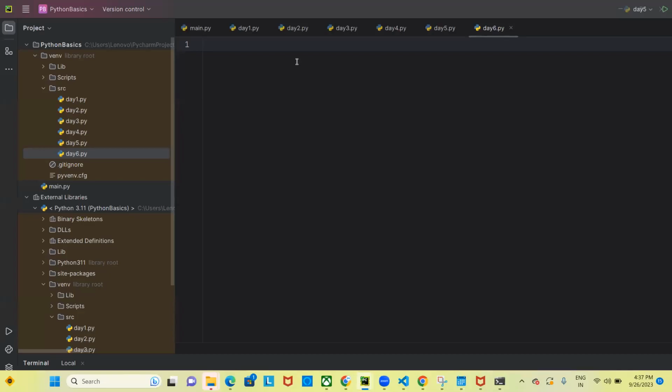Okay, so let's start with day 6. Today we'll see the topic set, and the set methods. So how do you define a set in Python?